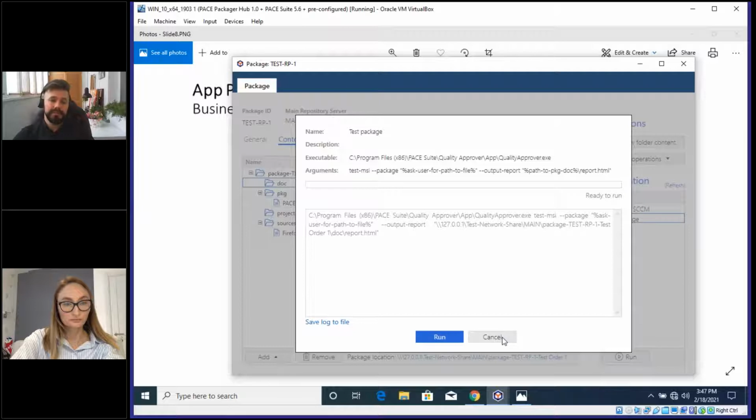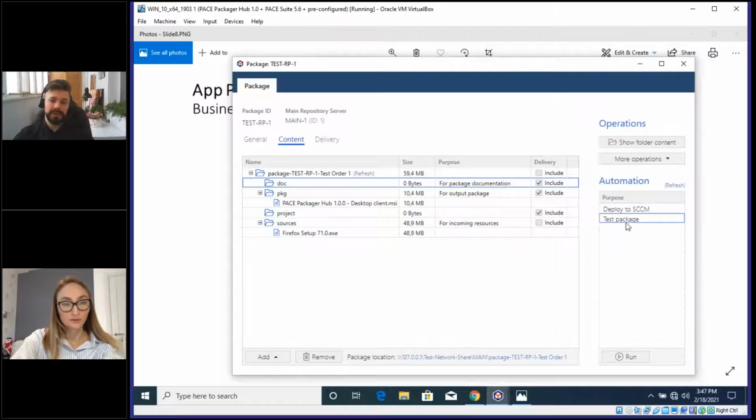You can configure automation just to test the package, or for instance for integration with a deployment system. You can run a script to deploy the package, for instance to CCM, or for integration with other packaging or testing tools, and so on.